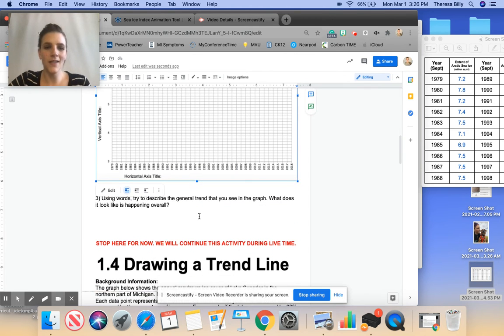Remember that there's one last question that you need to answer for this assignment. It says, using words, try to describe the general trend that you see in the graph. So think of it like, is the overall pattern in those dots increasing? Is it decreasing? Is it fluctuating? Is there no pattern at all? I mean, use your best guess, best judgment to determine what the trend is.